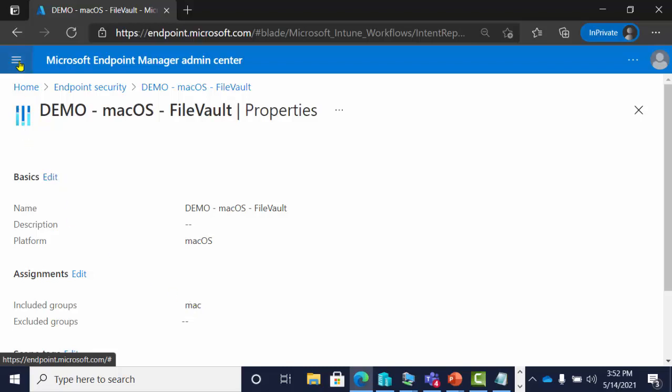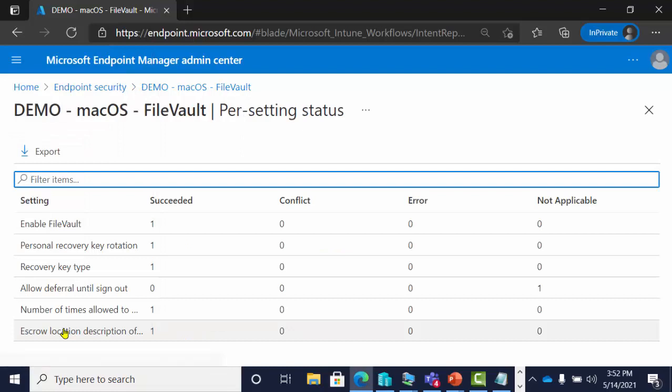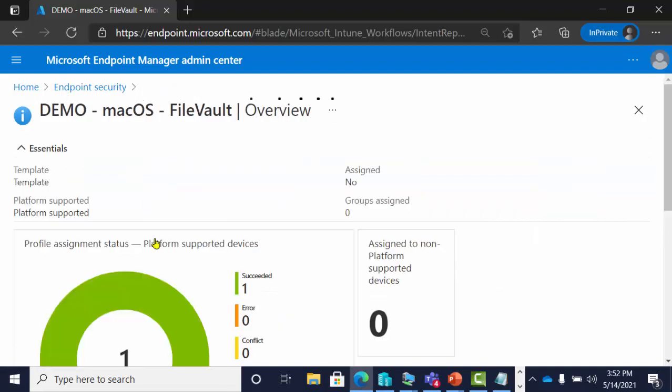And then if I look at the properties, the per setting status, I see that same thing. These have all succeeded. Again, question mark about that, right? We know what that means now, except for this one. And this one is not applicable. So I'm good, right? This worked out just as it should. You see, that's why it says, hey, succeeded.